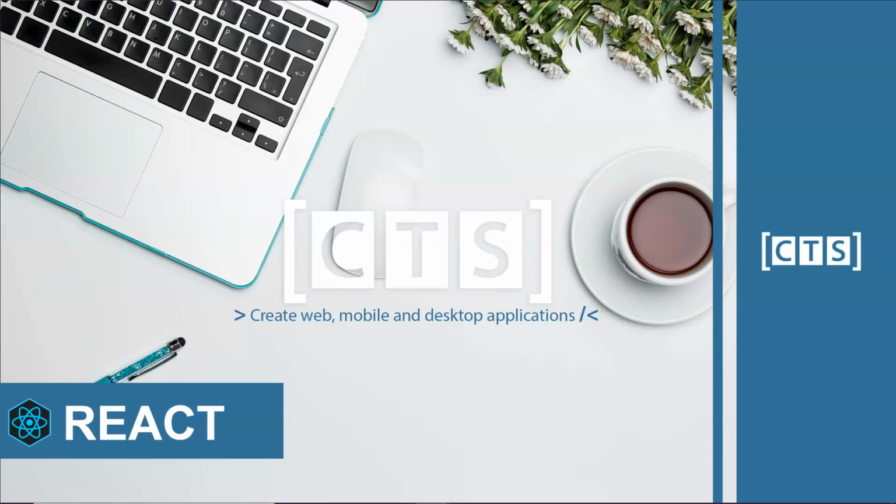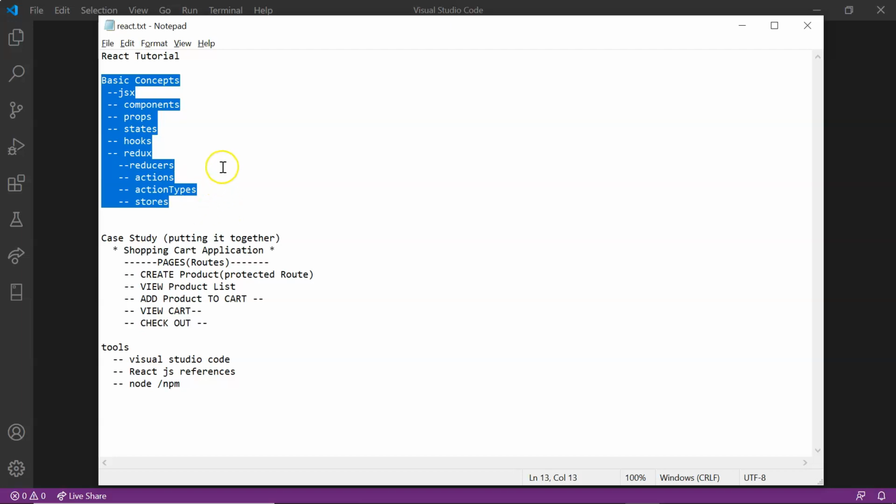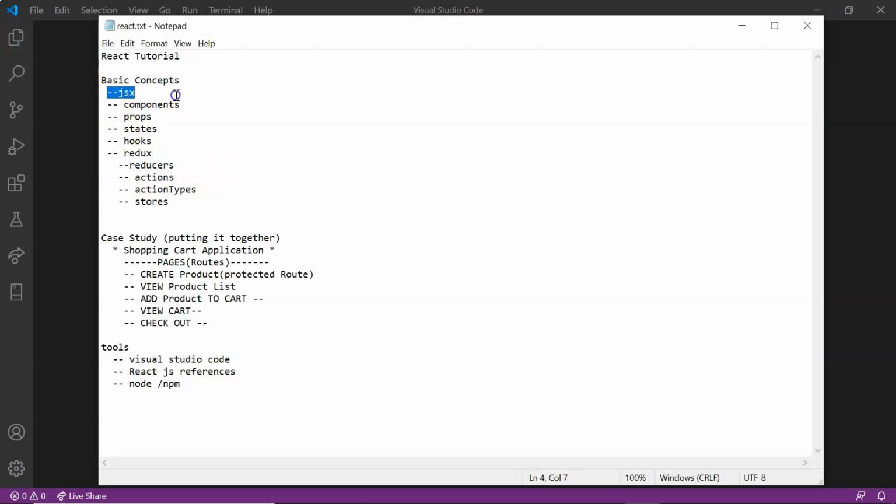So, the very first thing we'll look at is the basic concepts of React JS. We're looking at these various concepts and examples under each of these concepts. So we're looking at JSX, component, prop, state, hooks, and Redux, where we're looking at users, action types, and so on.